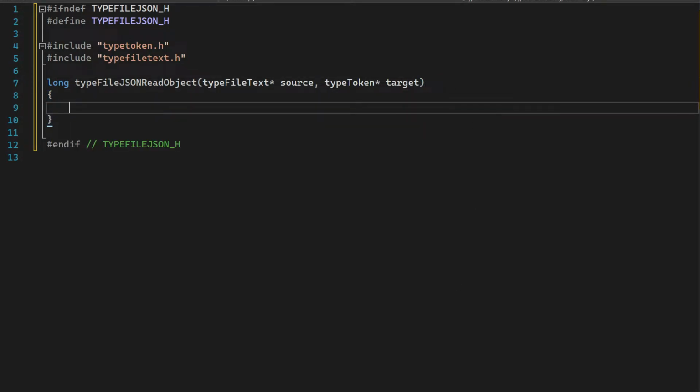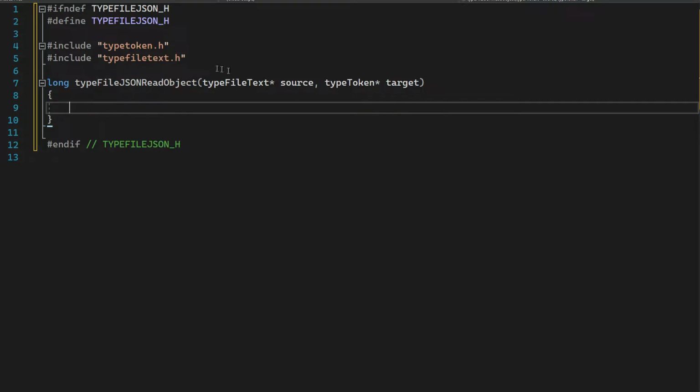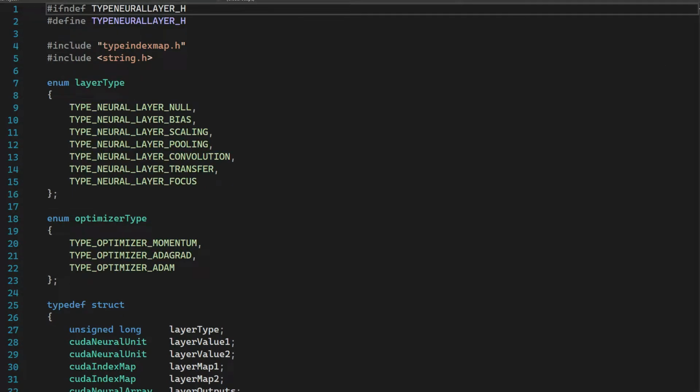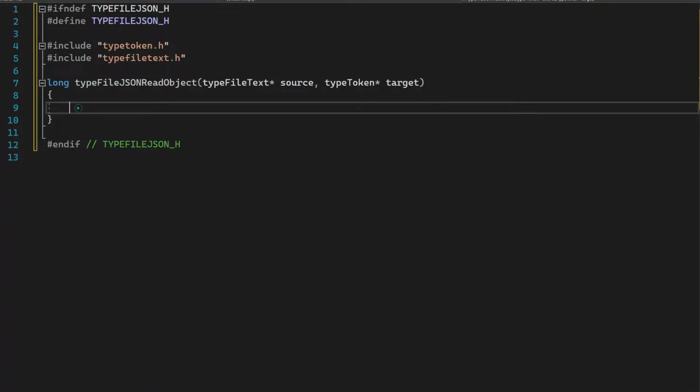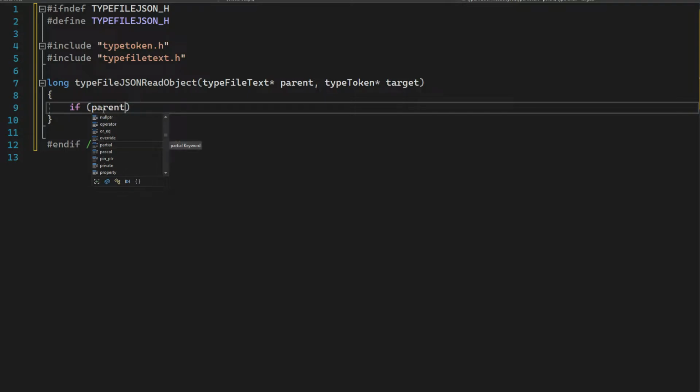Okay, step 1. What's it say here? So we have to make sure that it begins with an open curly brace. How did I do that in text again? Parent. Oh yeah, parent.current character. I have to remember what I did with the text thing. Okay, whatever. If source, where is source? Let's call it parent. It's a text file, so it doesn't matter.